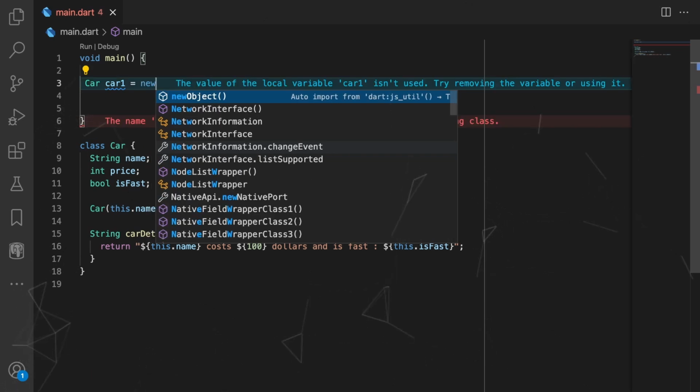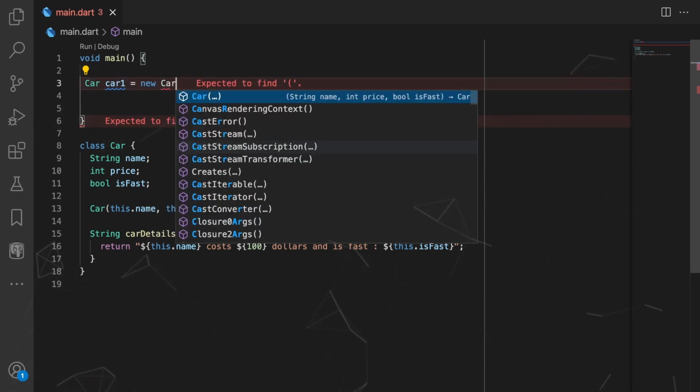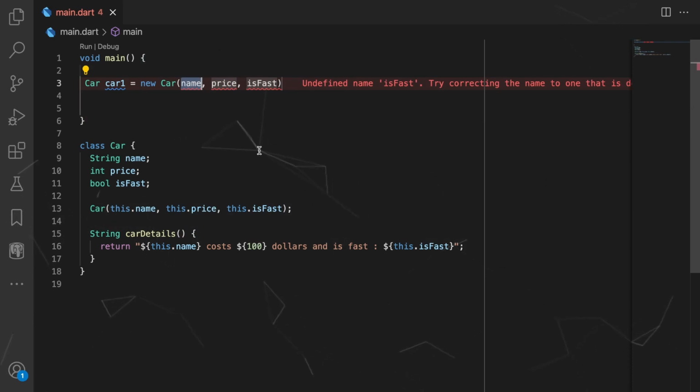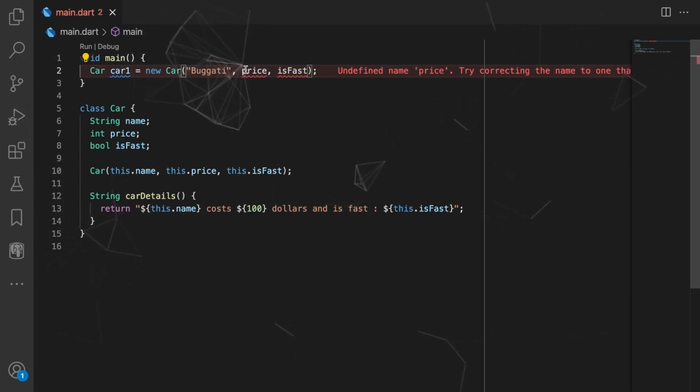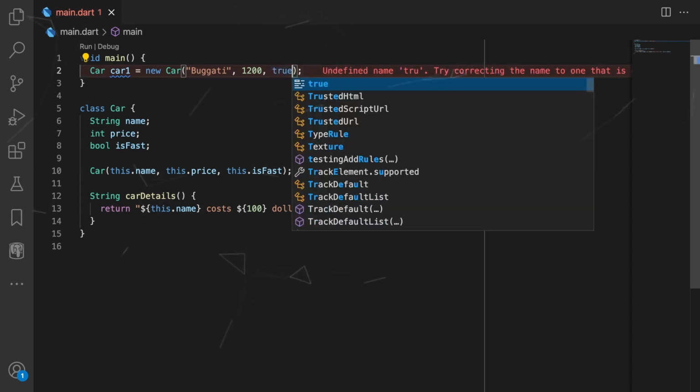It is a new keyword that gives us simply known as car. Now as soon as you will be pressing enter, it will be asking us three different values: name, price, and is fast. So let's fill the values. So let's say we have a car of Bugatti. Let's say the price is $1,200, and let's say is fast is true.